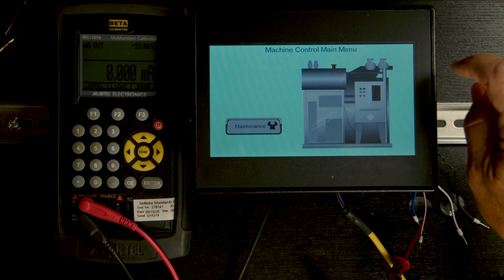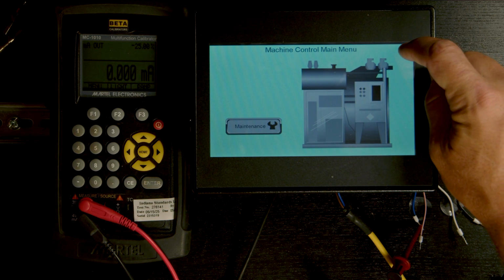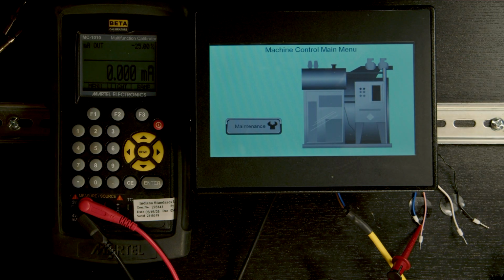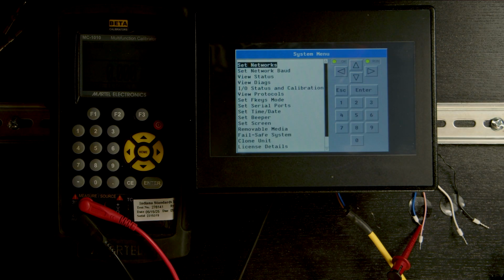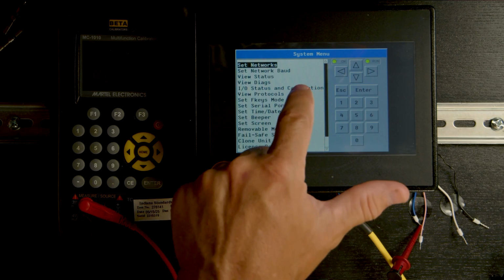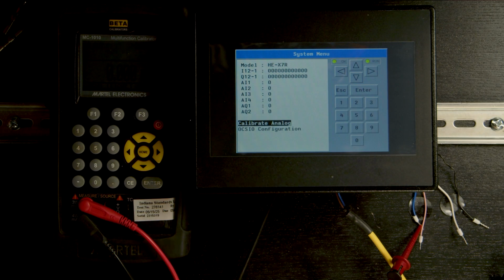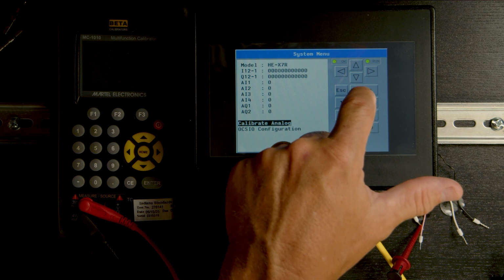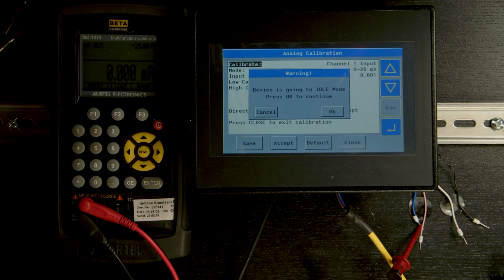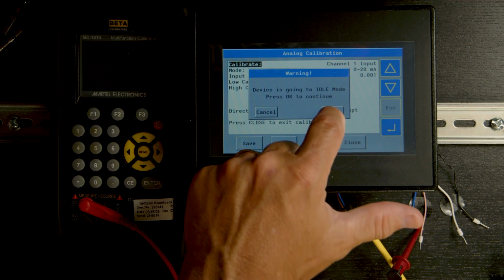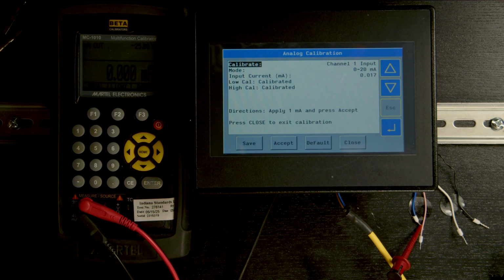All right, let's go to the field calibration menu, which is accessible from the system menu. So we press the upper right-hand corner and then go to the system menu by pressing the system button. You can see prominently displayed here is I/O status and calibration. And calibrate analog is selected by default. It's going to give us a warning, telling us that the device is going into idle mode. So we want to accept that if we do want to continue.